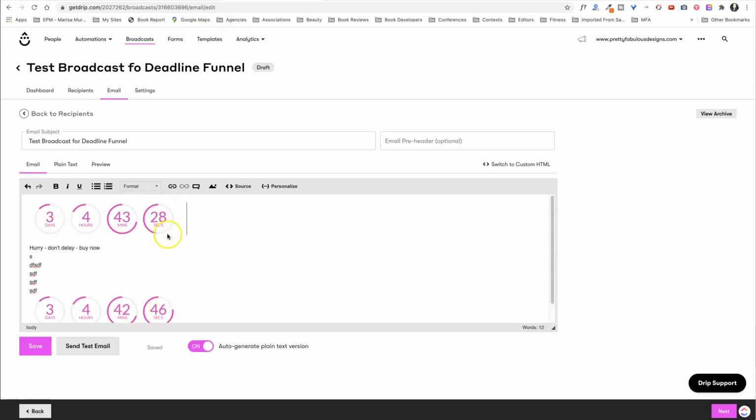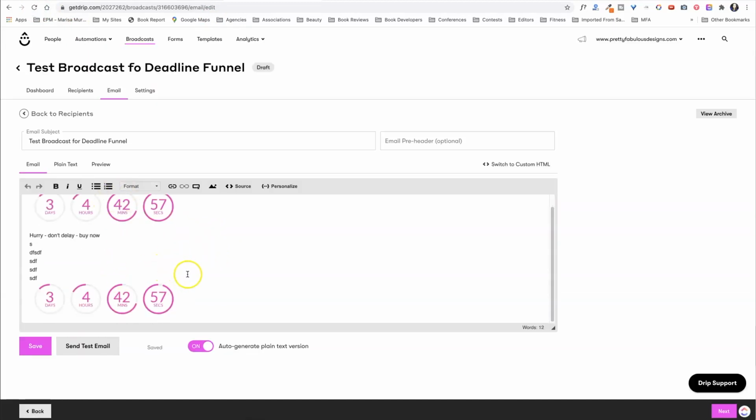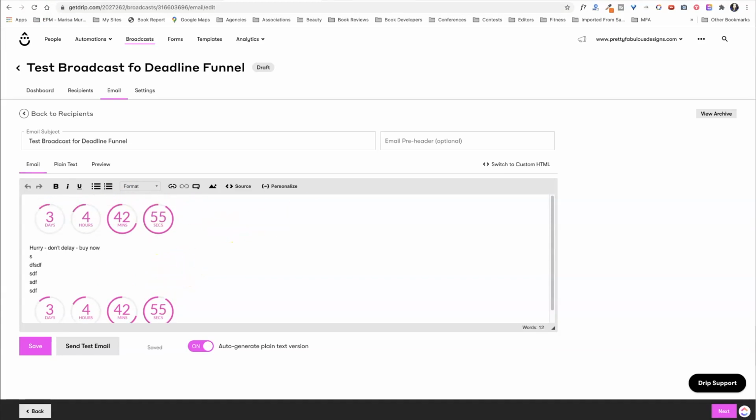I don't know why those times are different. That seems a little odd. Let's refresh this page. Okay, they're back in sync. I think it's just the copy and paste. All right, so that is how you send it out in Drip.